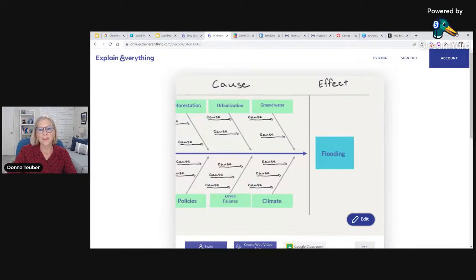So that's another tool that I think you can use to launch lessons, to create some great explainer videos. And even better, of course, using the audio feature, you can record that and share back with students later. So that is Explain Everything.